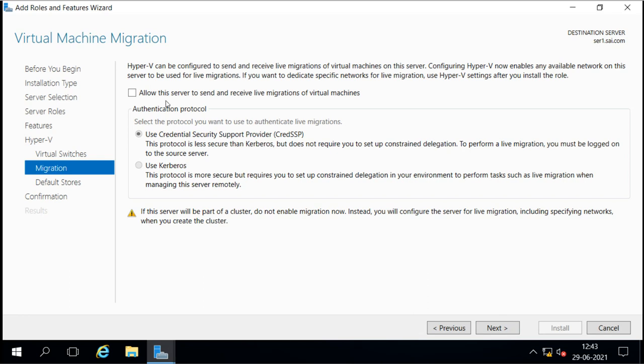Then one more thing we can do is the virtual machine migration. Now here in server operating system, we can migrate one virtual machine from one server to another server. That means if we have two or more Hyper-V hosts, and we create a virtual machine on one of the hosts, and then we want to move that virtual machine from one host to another host, we can do that, and it is called virtual machine migration.